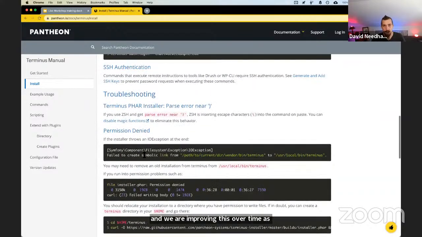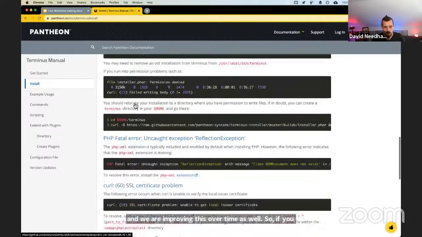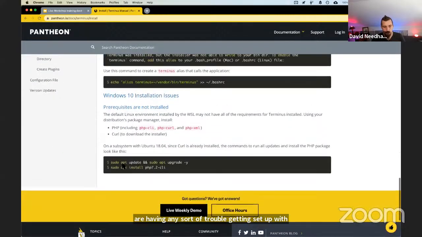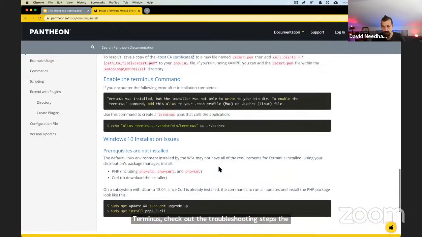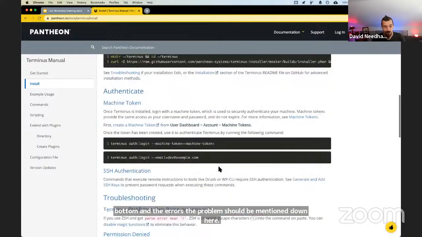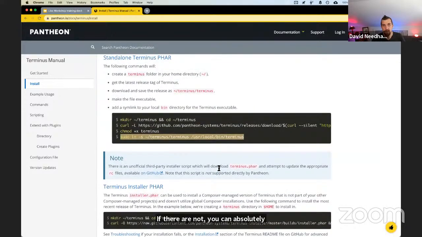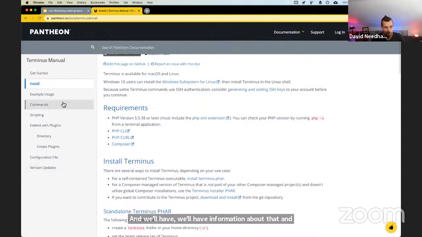So if you are having any sort of trouble getting set up with Terminus, check out the troubleshooting steps at the bottom, and the errors and problems should be mentioned down here. If they are not, you can absolutely ask the Pantheon community or Pantheon support directly, and we will absolutely help you with that. And we'll have information about that and links to get help at the end.